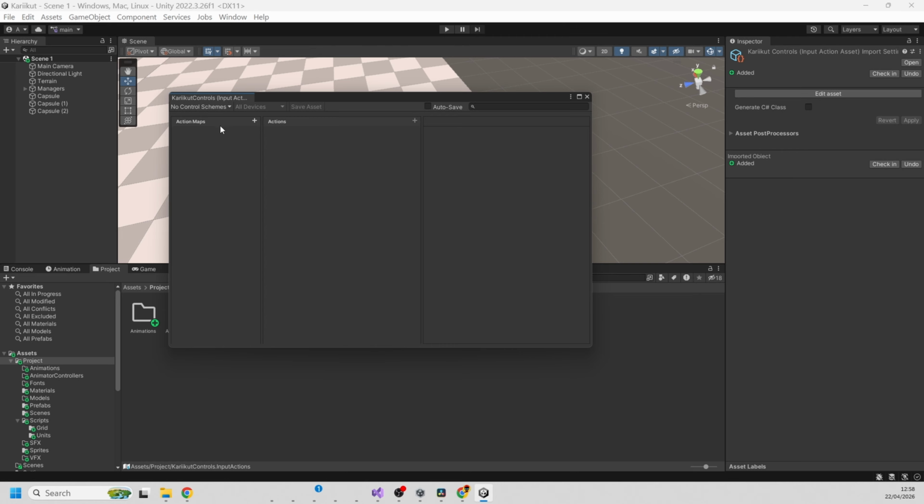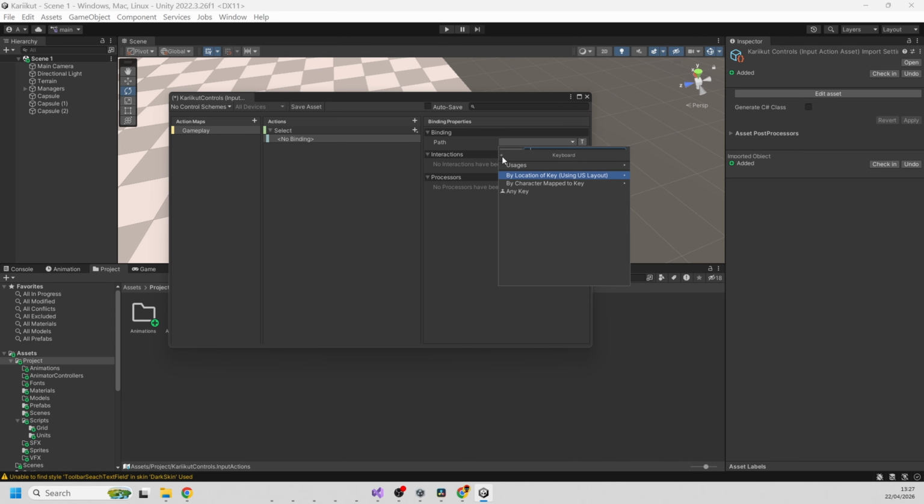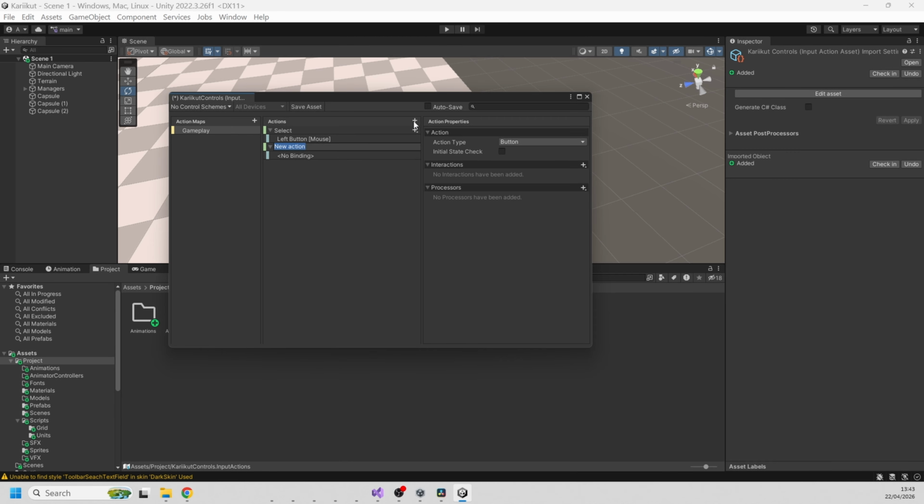And if I go here, I can add action maps. So let's rename it to gameplay. To select a unit, let's go actions, and I change the name to select, and here let's use mouse left button. So I'm gonna add a pointer here for that.